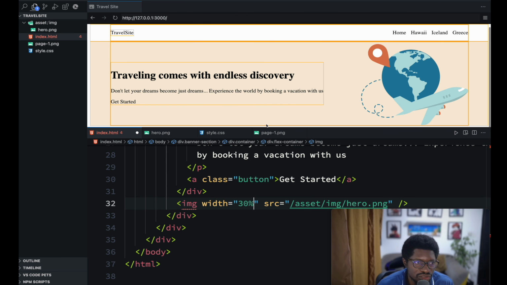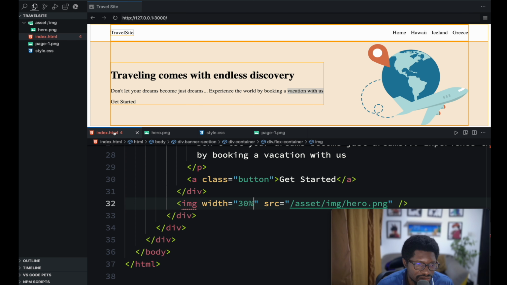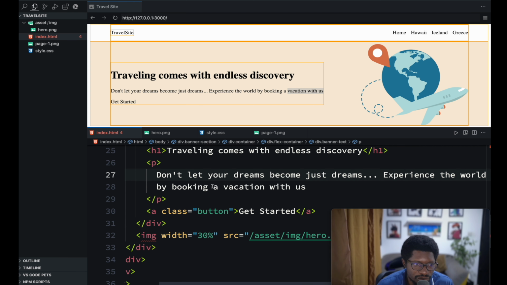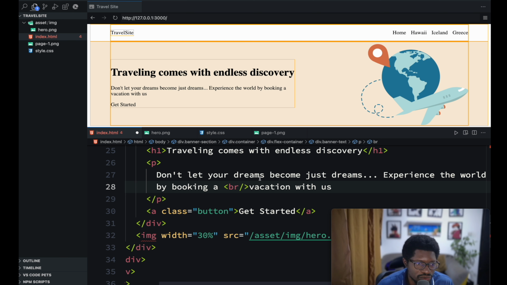The next thing you can do is, you can see that it's falling into shape. And I think just the settings as it is now, it makes sense. So look at where the item breaks when you have booking a vacation. You need to break it from here. So that's where you can do your BR after booking. You can then do your BR, it will now make sense here. So that will do that.